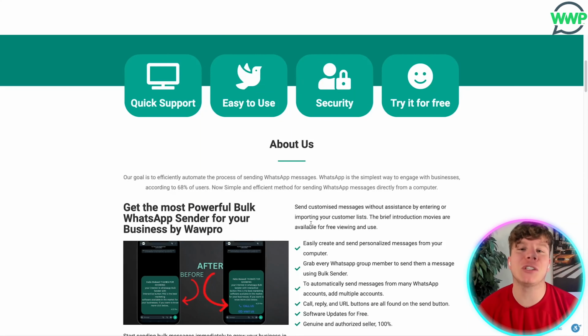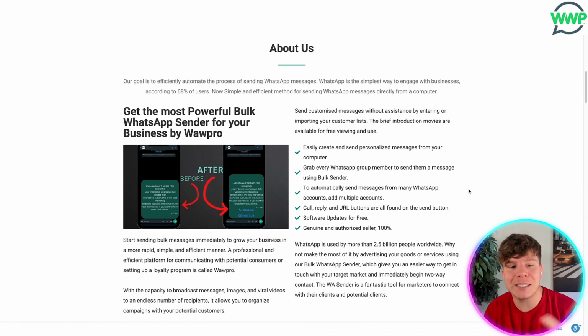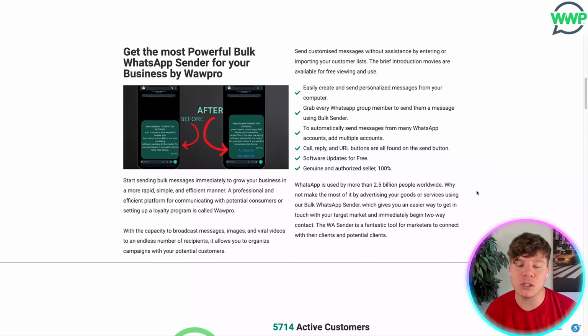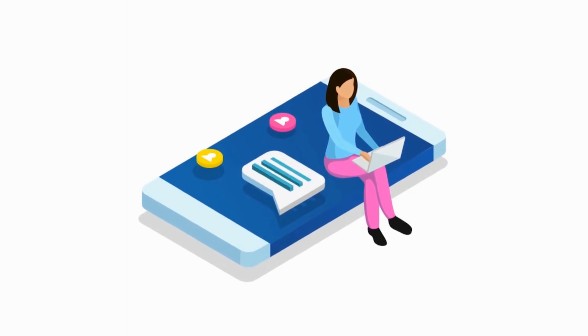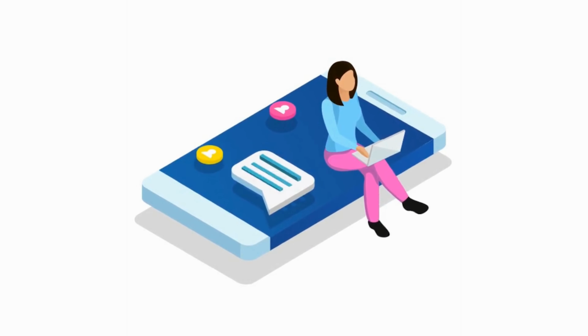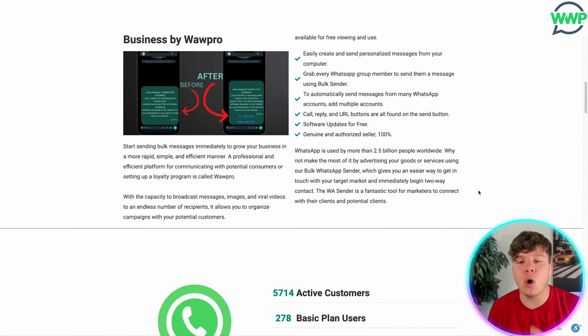So about them, their goal is to efficiently automate the process of sending WhatsApp messages, all right? The simplest way to engage with businesses, according to 68% of users. So what does this give? Easily creating and sending personal messages from your computer. You can grab every WhatsApp group member to send them a message, automatically send messages from many WhatsApp accounts, and use call, reply, and URL buttons, all found on the send button. Software updates are free. Genuine and authorized seller, 100%, okay?